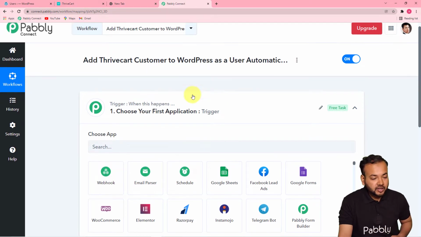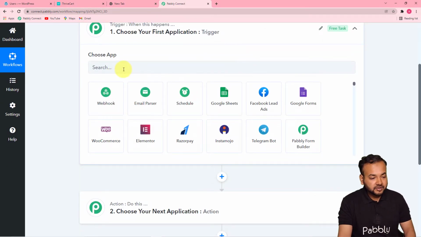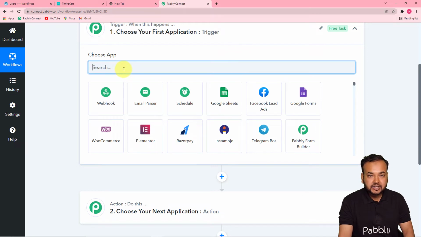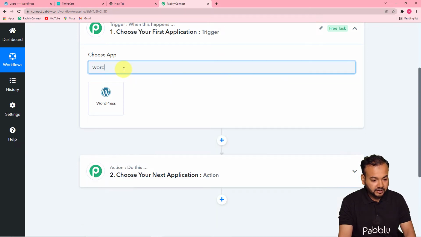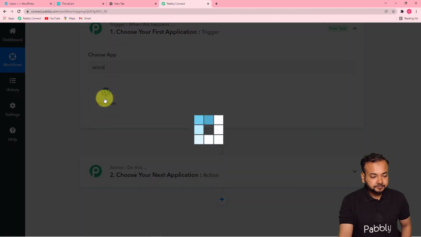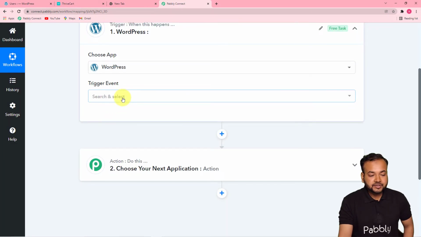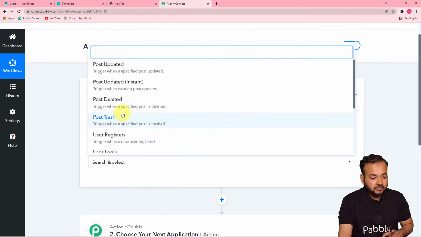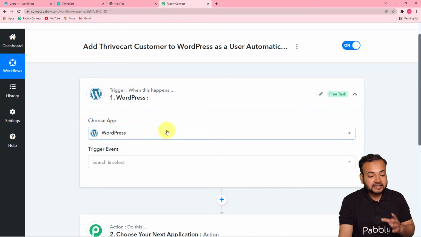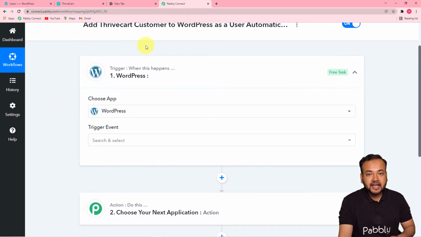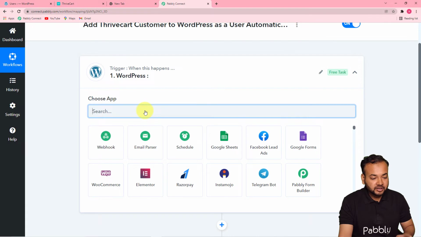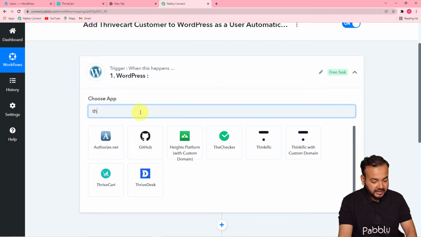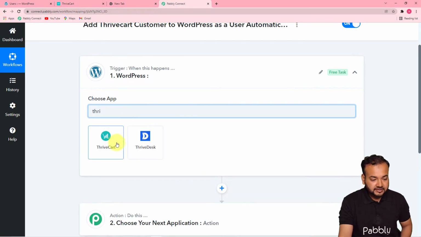as a user. So first of all let's set up our trigger, and from this field choose your trigger application as WordPress. Sorry, we are doing this wrong. We have to select the trigger application as ThriveCart here, because the sale is happening in ThriveCart and we want to add the customer in WordPress. So please type here ThriveCart and select ThriveCart.